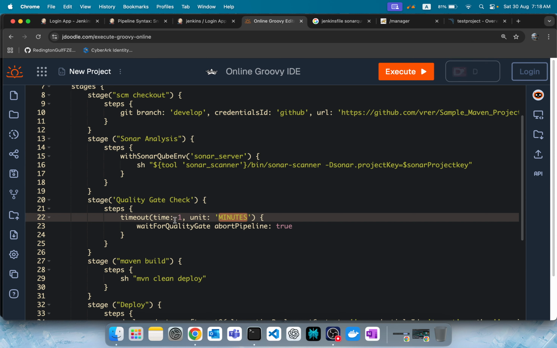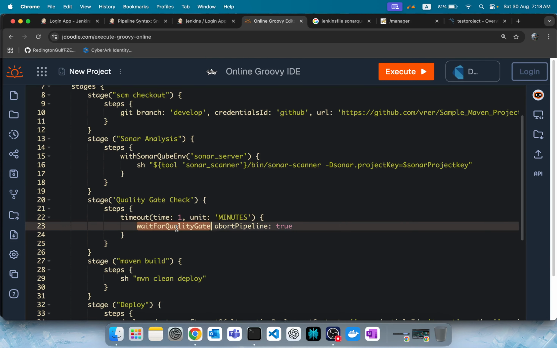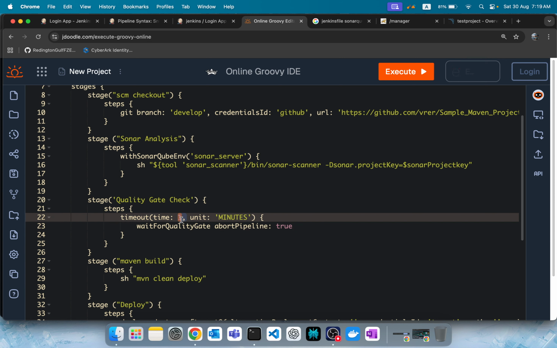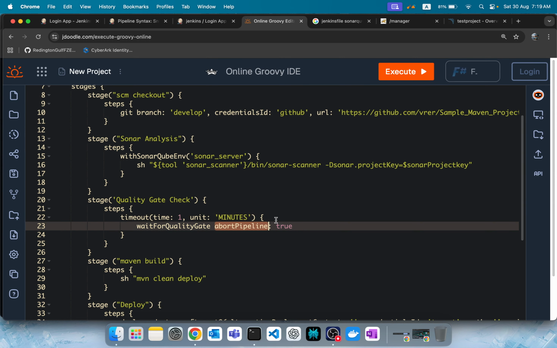Time, unit, minutes: it means the pipeline will wait for 1 minute, so the quality gate should finish within the minute, the time limit is 1 minute. If abortPipeline true is there, it means if the quality gate failed, stop the pipeline. If it is false, don't stop the pipeline, move on. But everyone will keep it true, because they don't want any not-good code moving to production. It's not secure. That's why they'll always keep true.